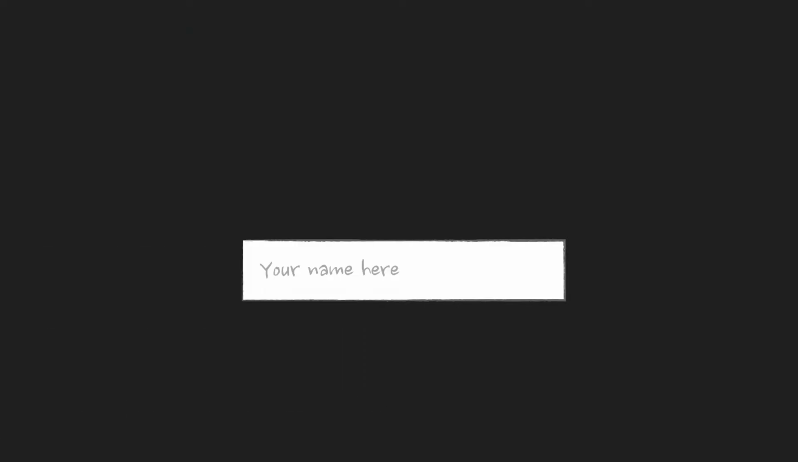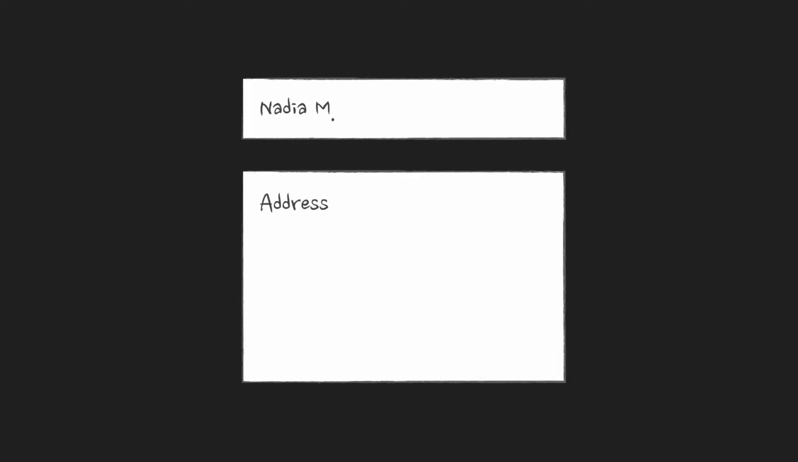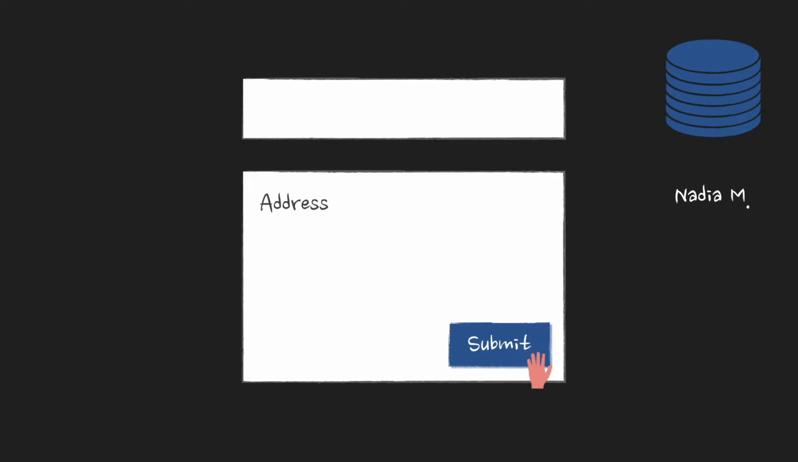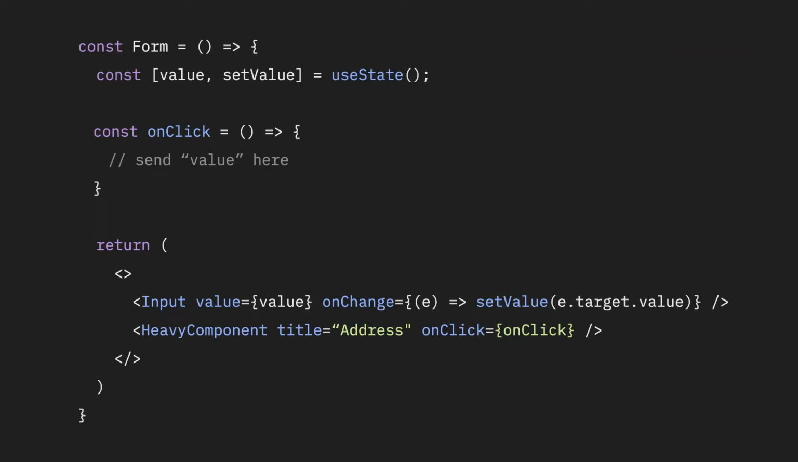Let's start. Imagine you're implementing a form, a simple input field with your customer name and a very heavy component underneath, maybe an address plugin with the map built in. That thing will have a button, and on click on that button, you want to submit your input data. Fortunately, that heavy component gives you an on-click callback. So from the code perspective, the task is very easy.